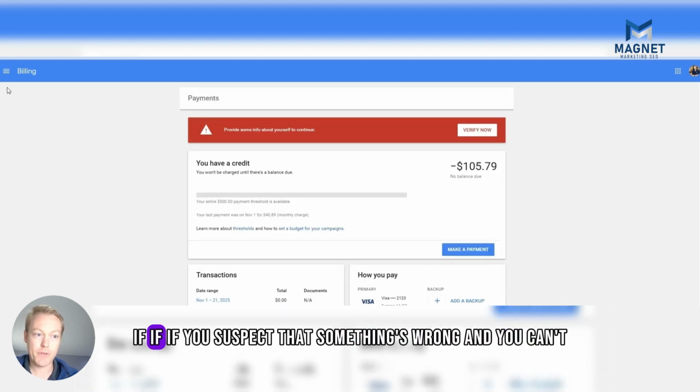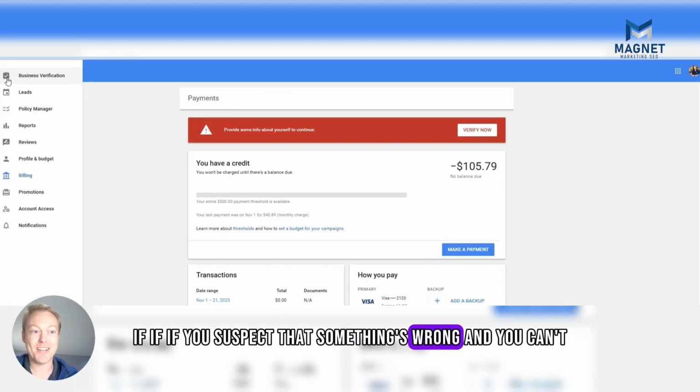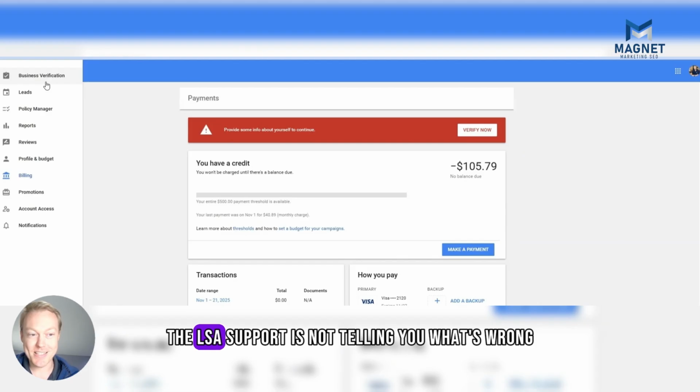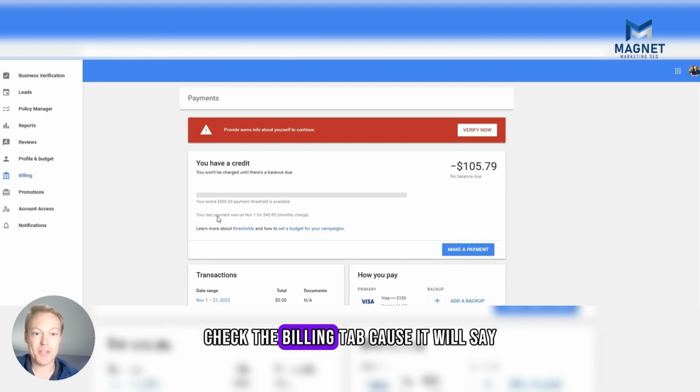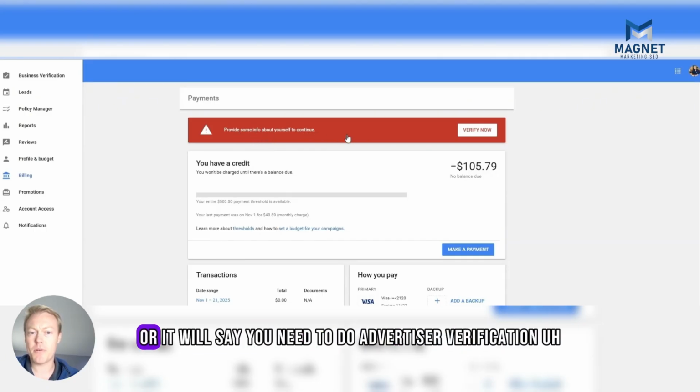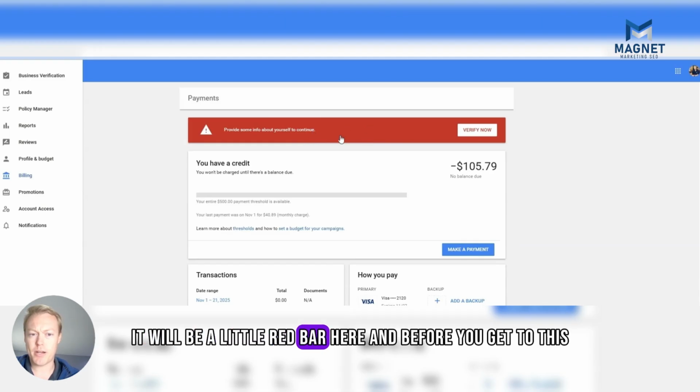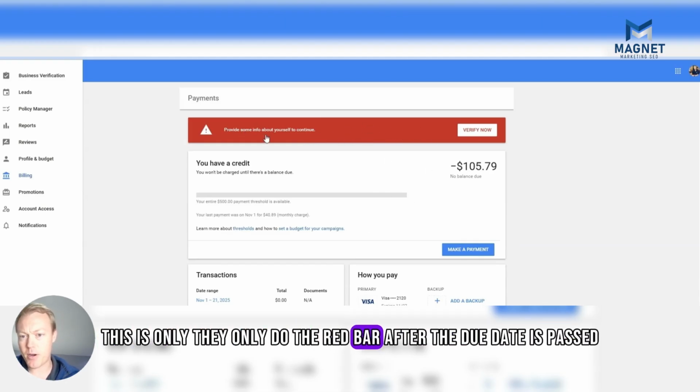Always go here if you suspect that something's wrong and the LSA support's not telling you what's wrong, and the business verification isn't telling you what's wrong. Check the billing tab, because it will say provide some info about yourself to continue, or it will say you need to do advertiser verification. There will be a little red bar here. And they only do the red bar after the due date is passed.